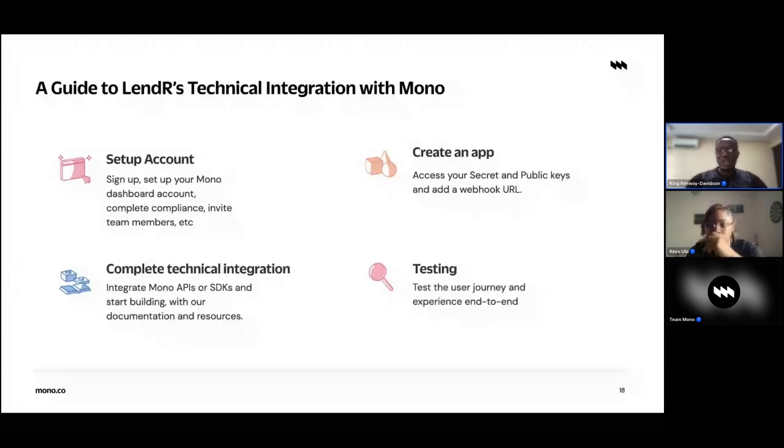Once you have signed up, you have to set up your Mono dashboard account by providing a bit of compliance information. And you can also go ahead to invite your team members, be it your engineers, your operations team, your product team, to also provide necessary information that has been needed to complete the compliance process. Once you have your account all set up, the next step here will be to create an app. Once you have an app created, automatically you have access to your secret key and your public key.